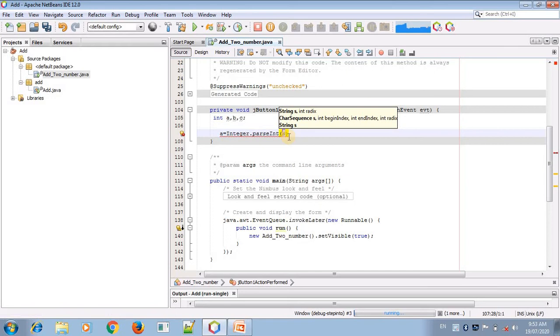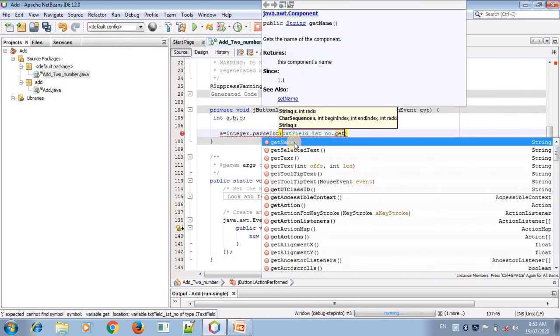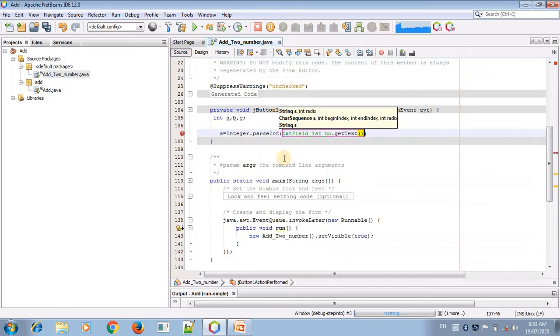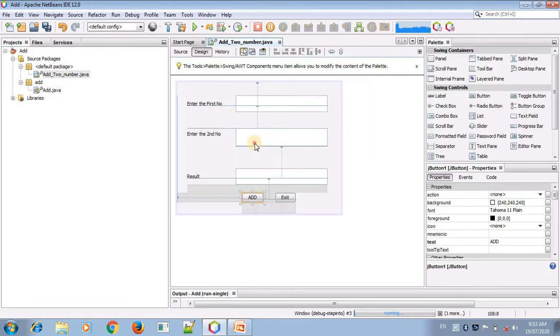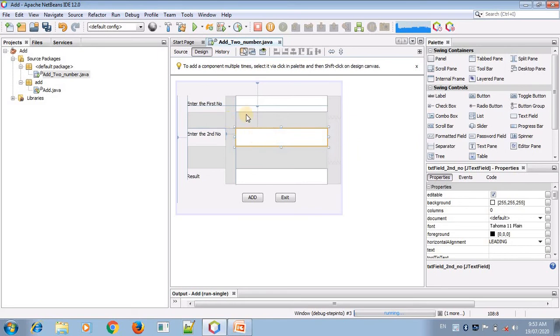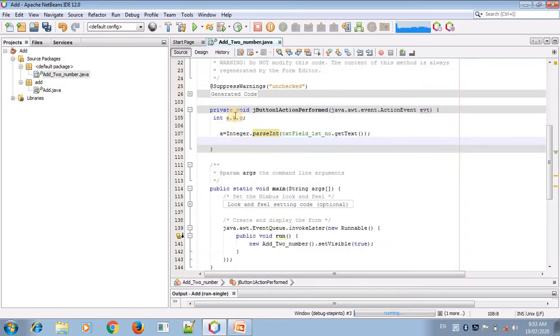So how to take a value from the text box? You can use getText. First you write your text box name, txt. You can see this is our first text box name, dot getText. Here I am applying the method getText. Whatever value you write in the text box will be stored into a. Similarly, we take the value for the second text box. This is the second one, and I am storing its value into b.